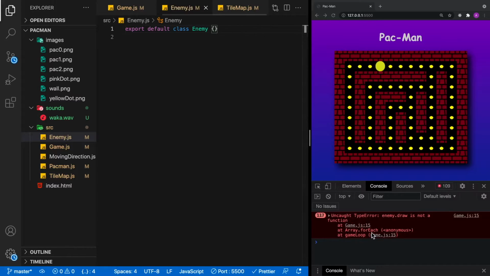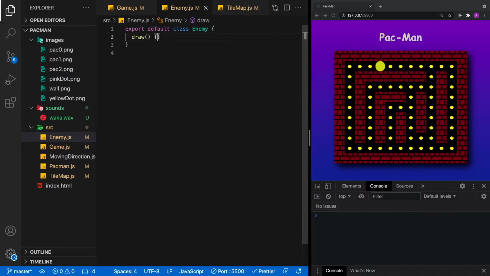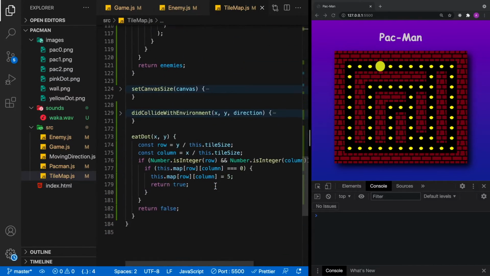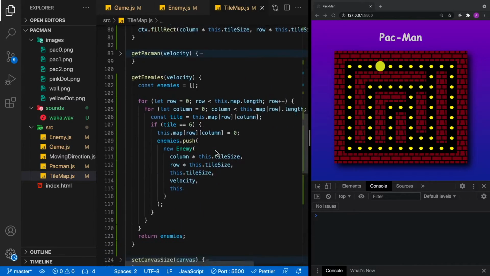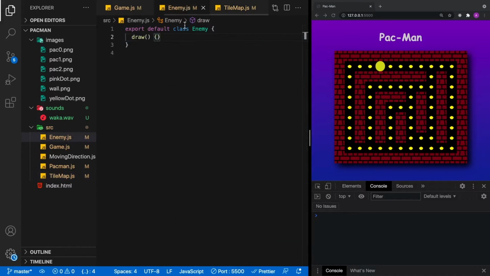Now we'll satisfy that error, but our enemy still doesn't have a draw method. We could add a draw method right now. We'll just go ahead and add that draw method. It's not going to do anything, but it gets rid of our error message for now. The next step is to implement the constructor. Back in our tile map where we have our enemy, we've defined the constructor call. So we have an X position, a Y position, a tile size, a velocity, and a reference back to the map. So let's go ahead and implement that.